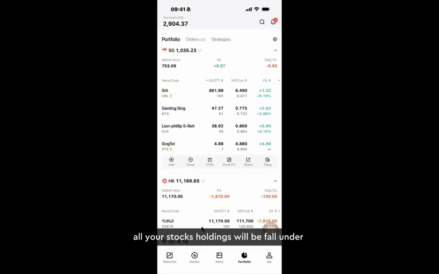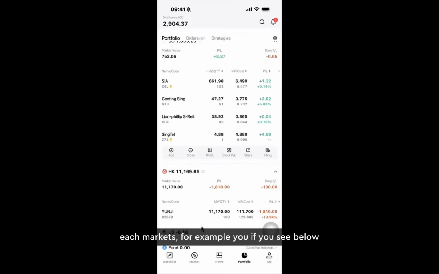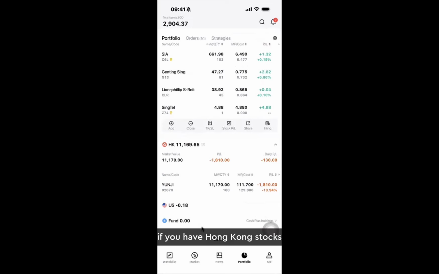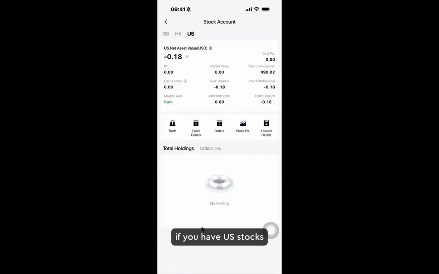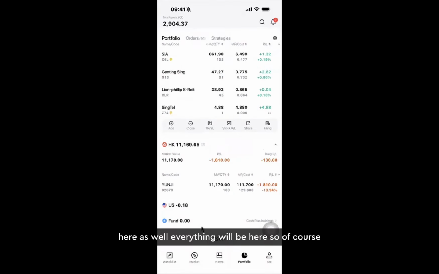All your stock holdings will fall under each market. For example, if you see below, if you have Hong Kong stocks, they will fall under this Hong Kong tab. Yeah, this is an example. You can see this. All the details will be shown here. If you have US stocks, the holdings will fall under here as well. Everything will be here.